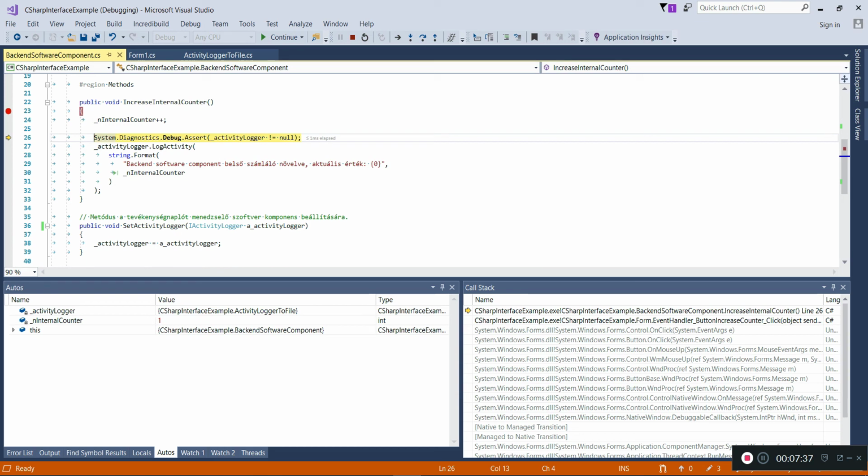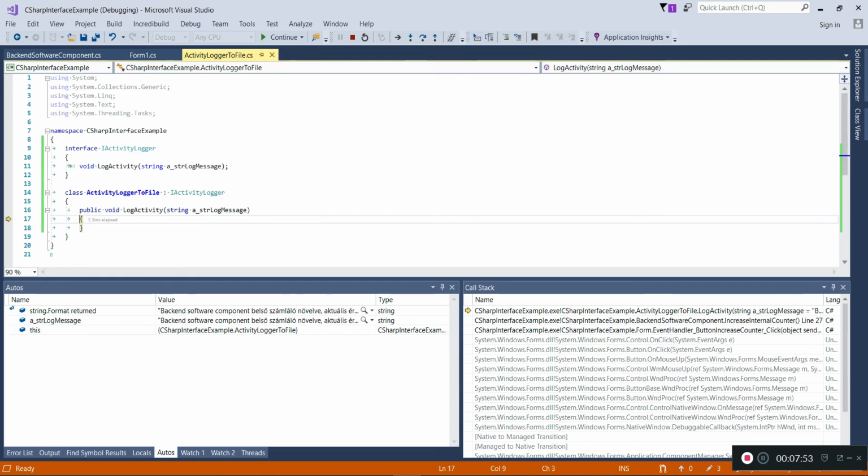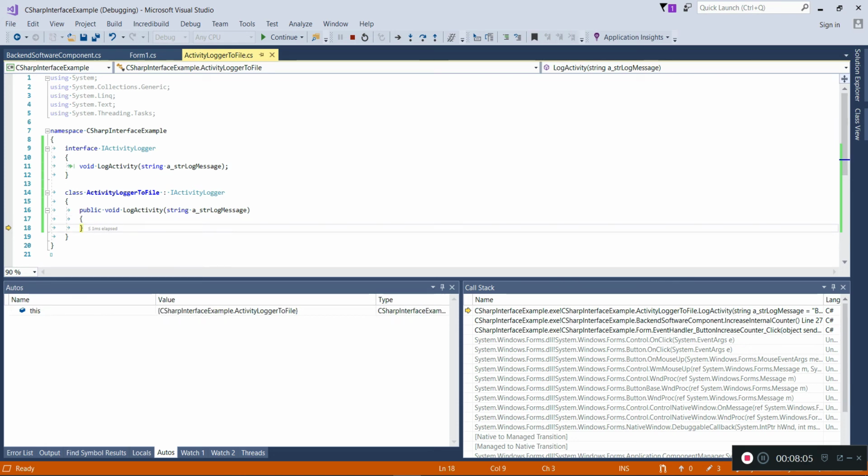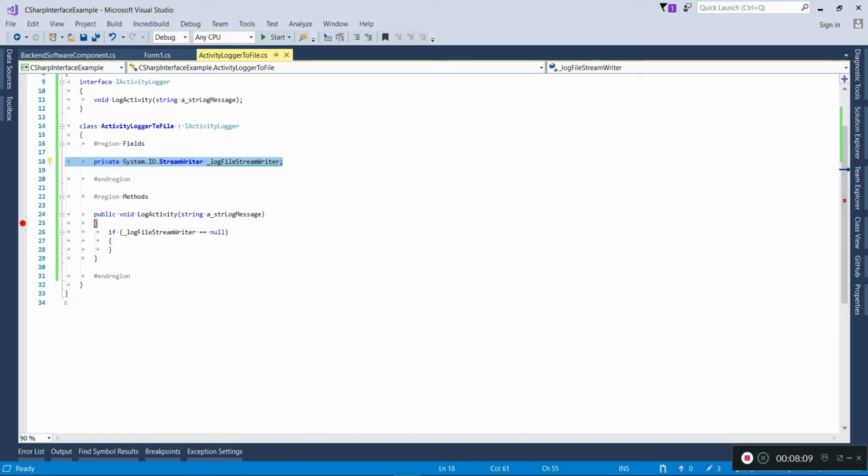We make a debug check if we have a valid, existing ActivityLogger object. Yes, in this case we have. Finally we call the log activity method. So now, the call goes to the file logger component instead of the form, but the log activity method is currently empty, not implemented. After some realignment in the code, we are going to create a new field in our ActivityLogger to file software component. We add a StreamWriter object that can be found in the system IO namespace. In the next step we check in our log activity method if this StreamWriter object already exists.